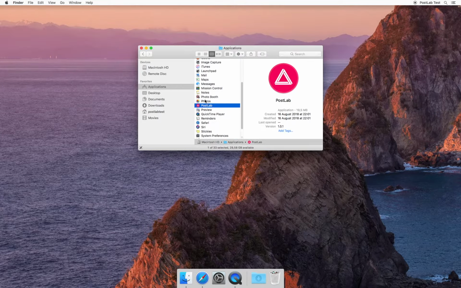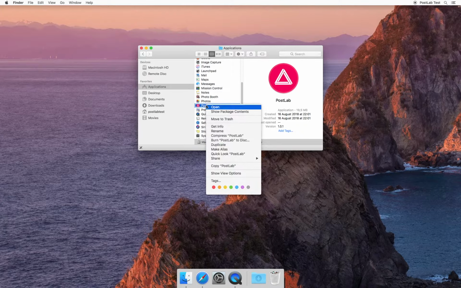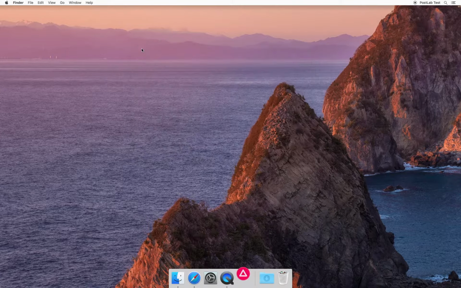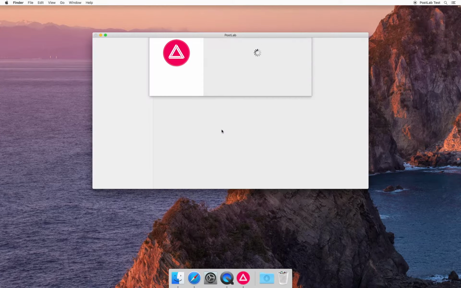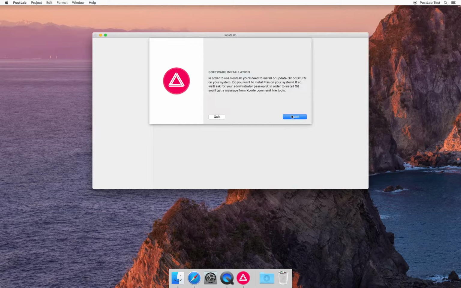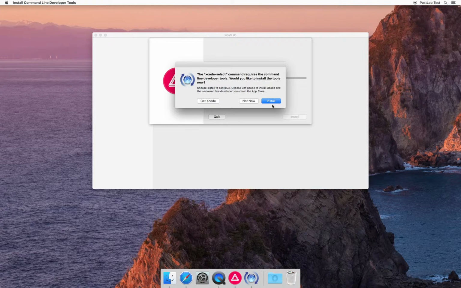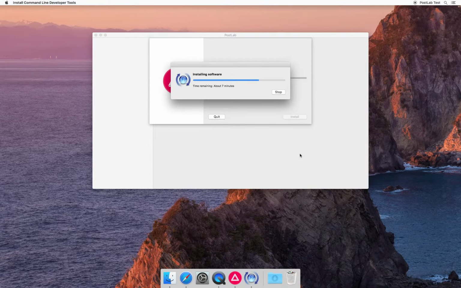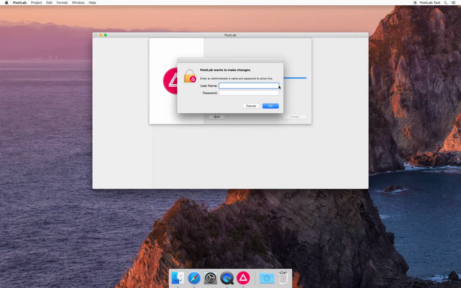When you open the application for the first time, you might need to right-click the application and then click Open. Then you'll be asked to agree to the license. After that comes the software installation part. PostLab needs Apple's command line tools in order to run. If you haven't installed those yet, you will be asked for this. Unfortunately, this could take a while.